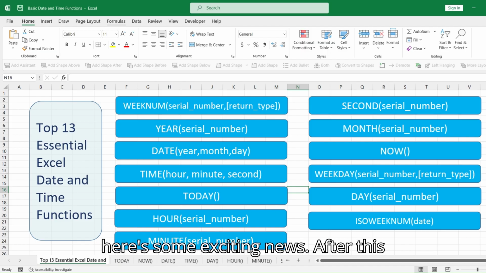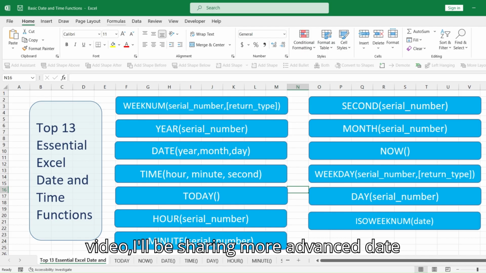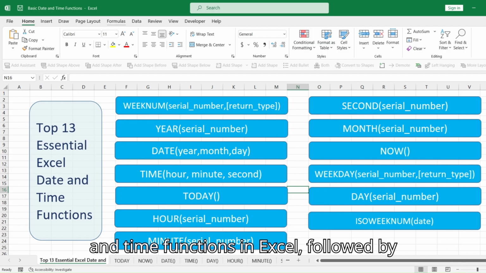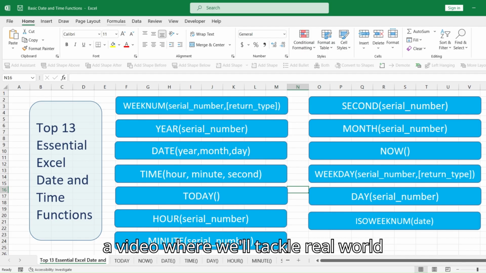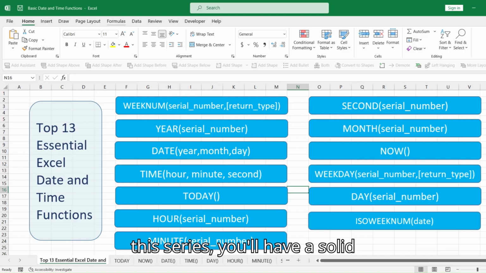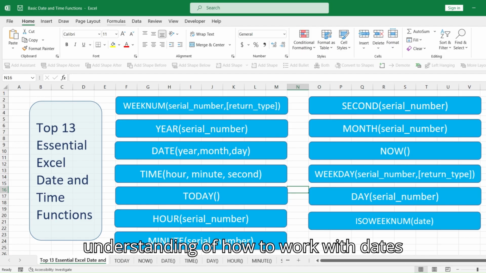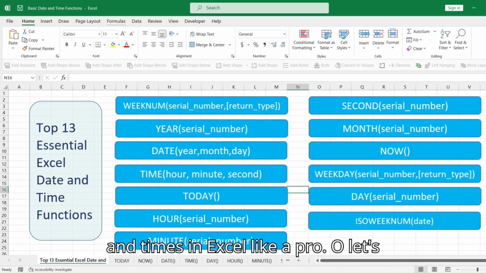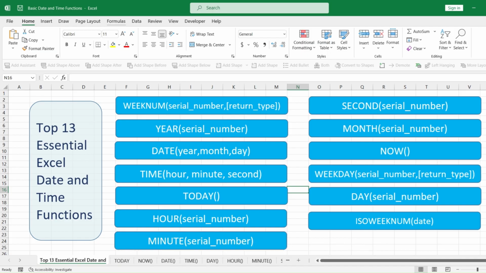And here's some exciting news. After this video, I'll be sharing more advanced date and time functions in Excel, followed by a video where we'll tackle real-world tasks using these formulas. By the end of this series, you'll have a solid understanding of how to work with dates and times in Excel like a pro. So, let's get started.